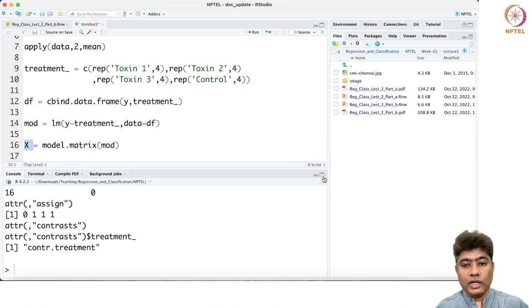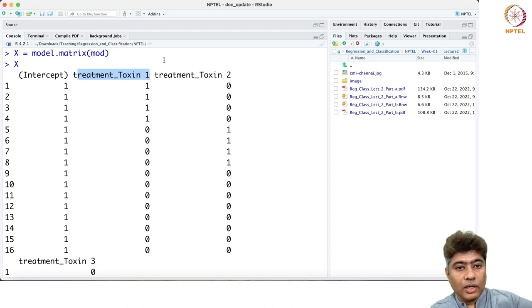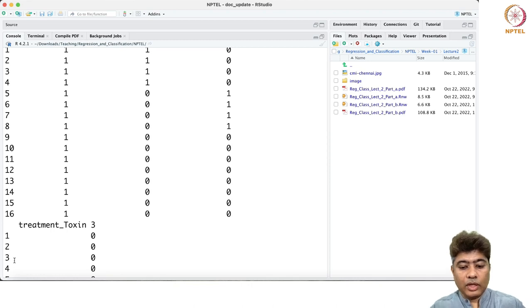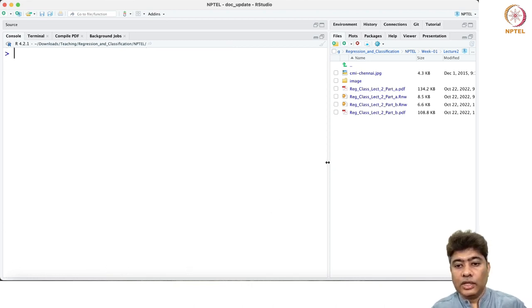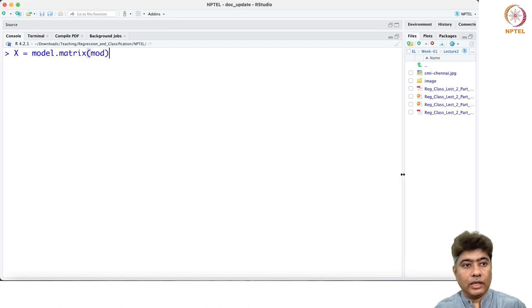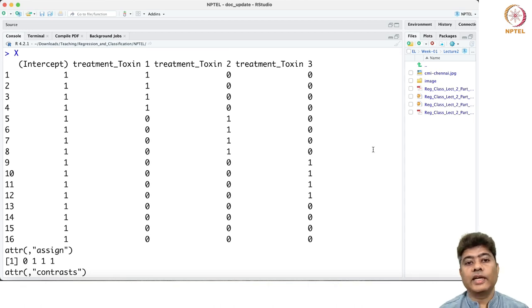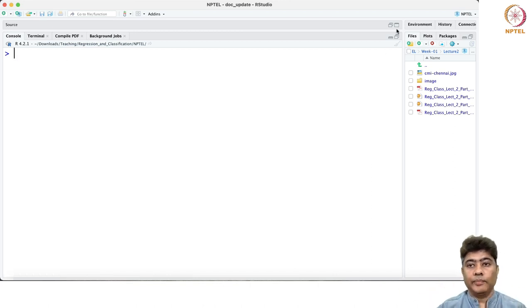Now if you look into this, the first column is the intercept, then the second column is treatment toxin 1, then treatment toxin 2 and treatment toxin 3. Let me increase the font size and run this. You can see this is the exact design matrix that we got in the theory, and this is exactly what we are getting.